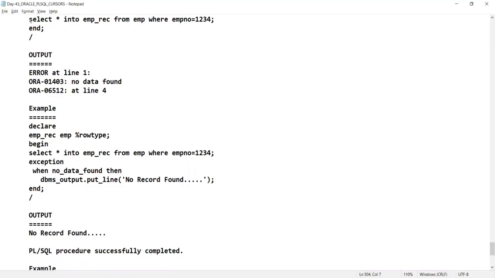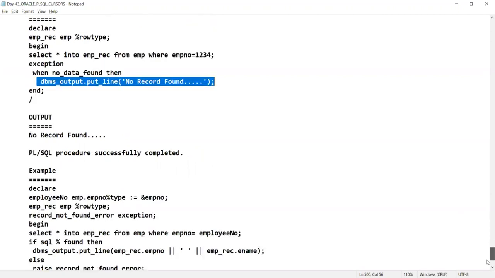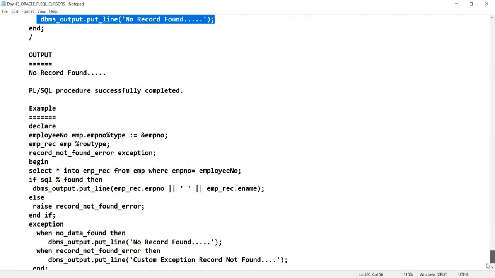If your select query is not returning any kind of result, PL/SQL or Oracle will return an error called NO_DATA_FOUND internally. To handle that error, you need to write an exception block. When the NO_DATA_FOUND error happens, you can write the user-friendly message for that. That's all. And we have another example as well, sir.